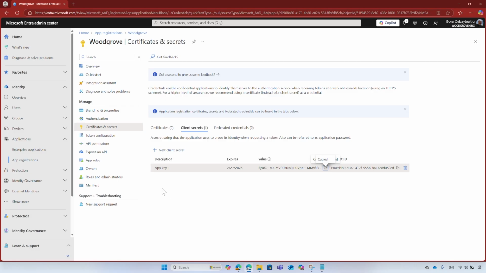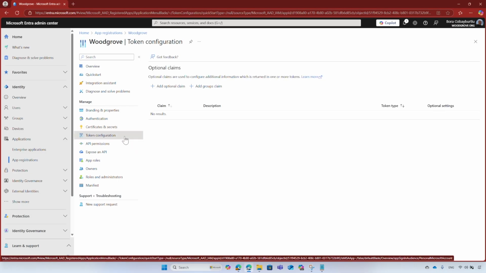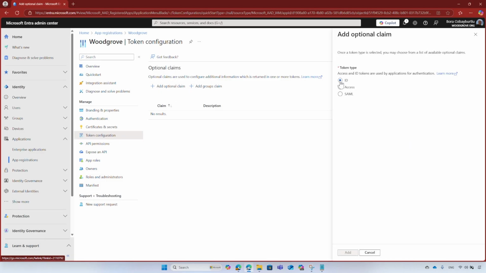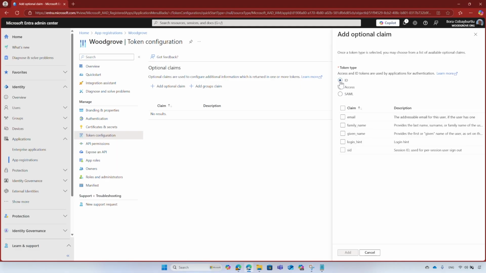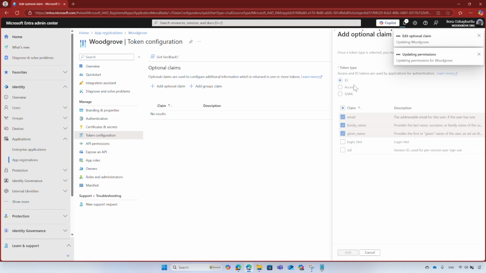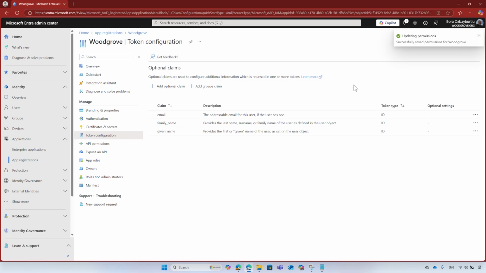To include more claims into the security token, select Token Configuration. Select Add Optional Claim. For the token type, select ID. From the list of claims, select Email, Family Name, and Given Name. If presented, select the Turn on the Microsoft Graph email profile permission, which is required for claims to appear in the token. Then select Add. It will automatically grant the required permissions for you. You have completed configuring your identity provider.